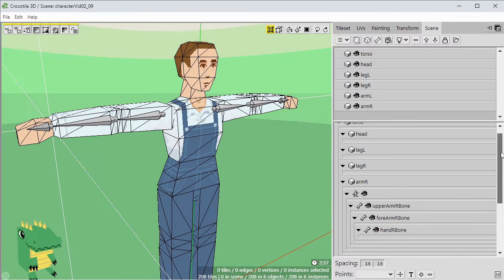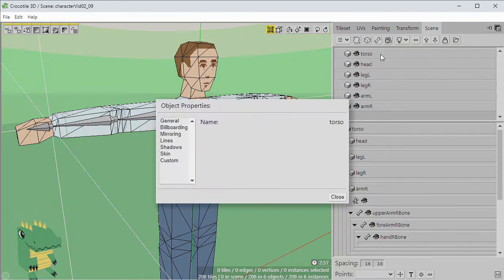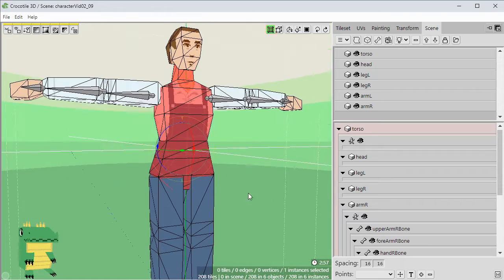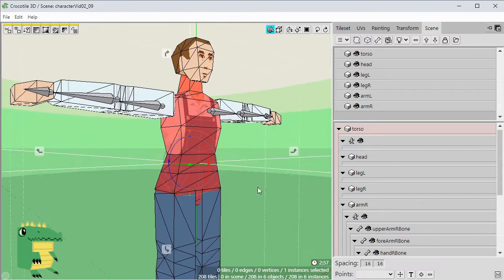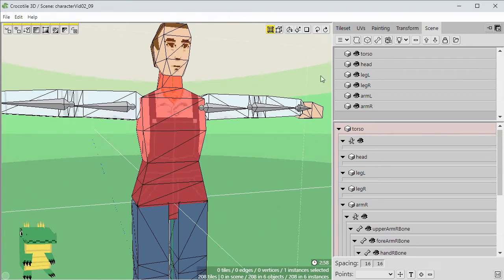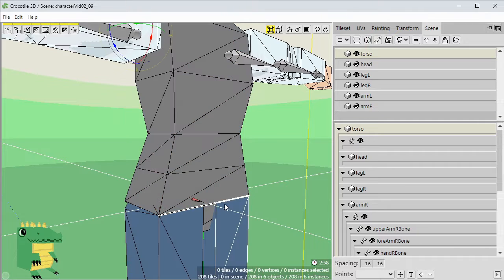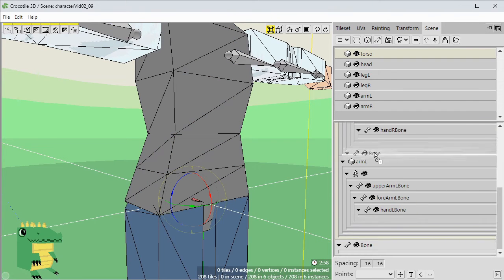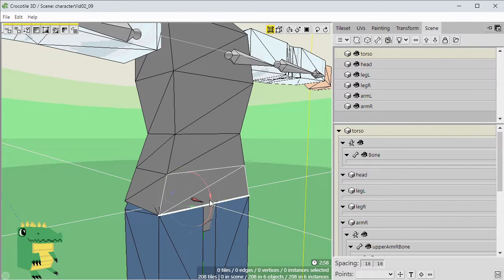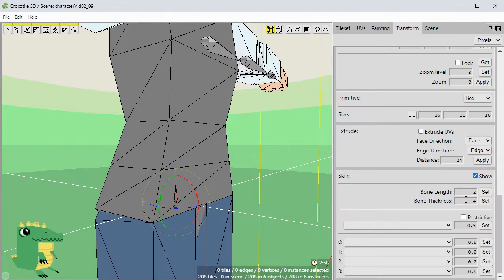Now that the arms have their bones, I move on to the other objects, beginning with the torso. I follow the same steps. I enable the skin in the Object's Properties panel. I edit the object. I move the crosshair where I'd like to place the bone. I add it to the scene, add it to the skeleton, orient it, and adjust the length and thickness. I repeat this process for all the bones that I need.